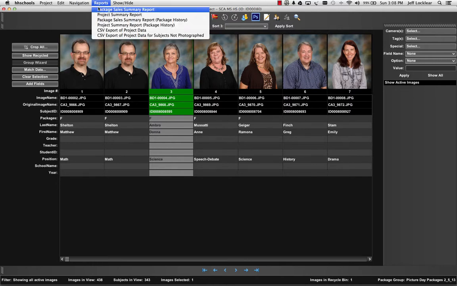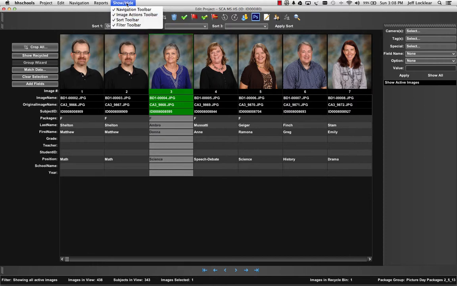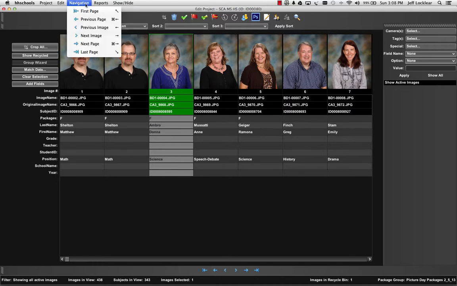Reports: package sales summary, project sales report, package sales summary based upon package history, and project summary, CSV file export of project data, and then CSV project or export of subjects not photographed. All that information's under there. And then the Show Hide menu option is basically for your different floating toolbars if you want them to show or not after you've moved them around. Okay? So that's basically the menu options across the top.